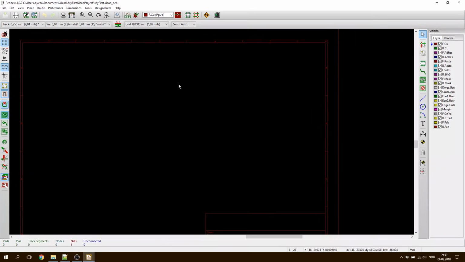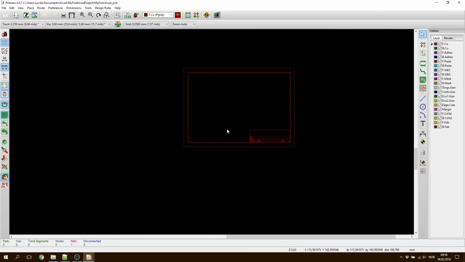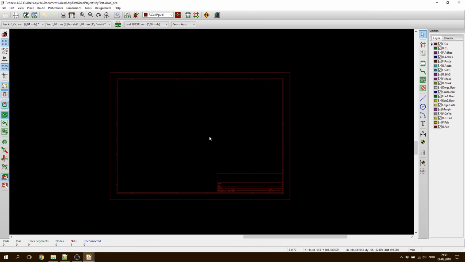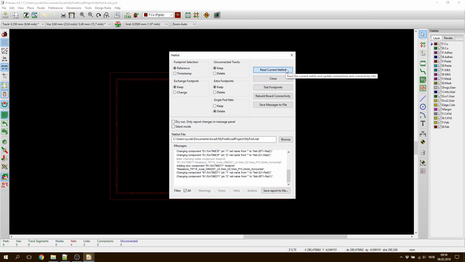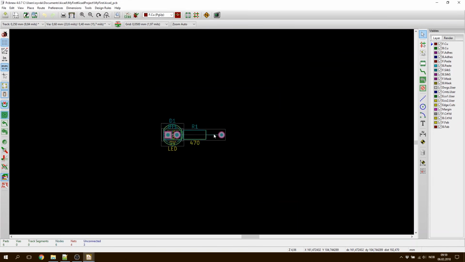The first thing you'll see is just an empty area. To get started, you need to read your netlist. So click on the Read Netlist button. Then click Read Current Netlist. All done, click Close. You should now see your footprints.